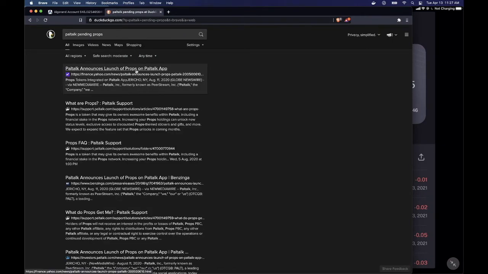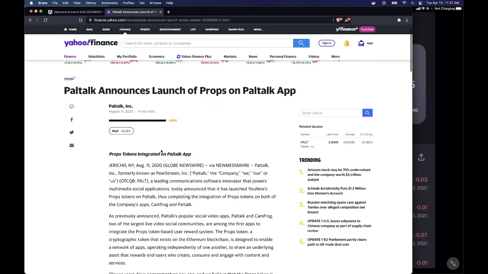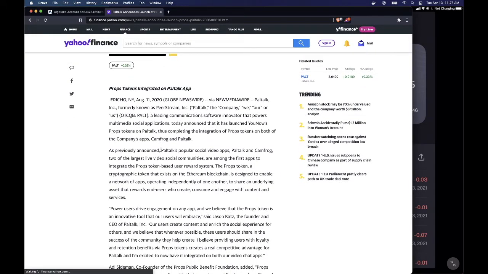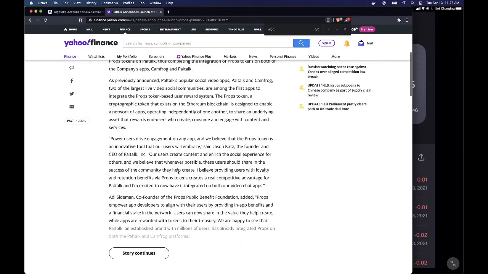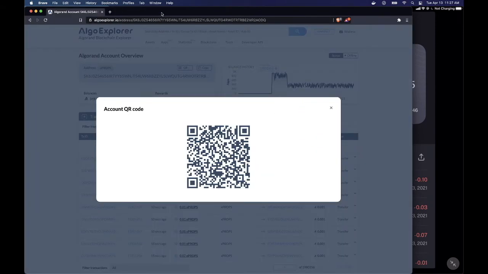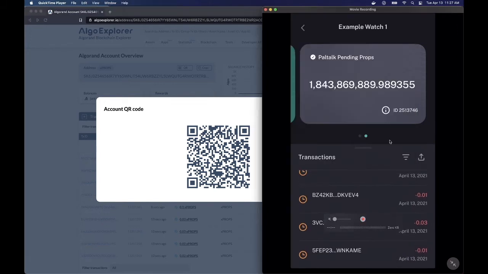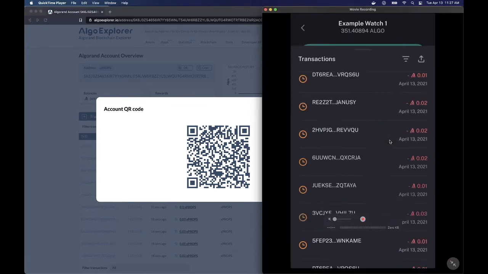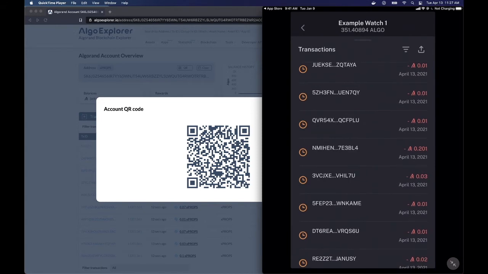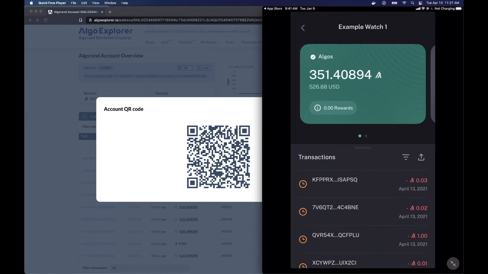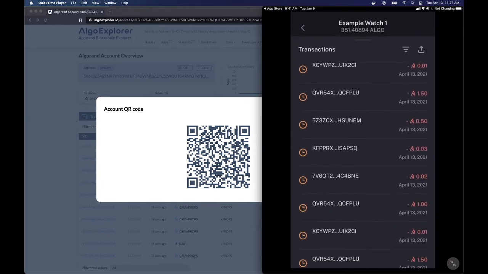Pal Talk announces launch of props on Pal Talk app. Does it mention anything about Algo? It does not. There's no mention of Algo on here. However, we know from now that at least they are testing their props on Algo. Okay, so look at that. We just got some information from the Algo network. It doesn't mean that they're going to use the Algorand network. There are developers. They could be using many different networks. But we can see that they are pushing through a lot of transactions.